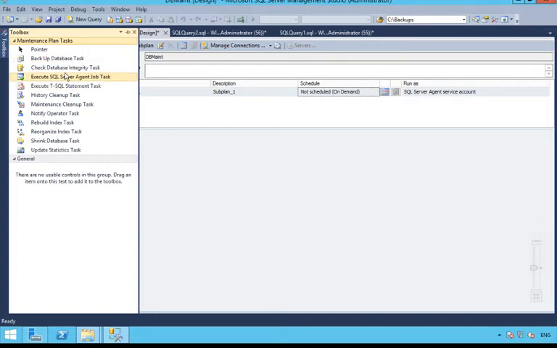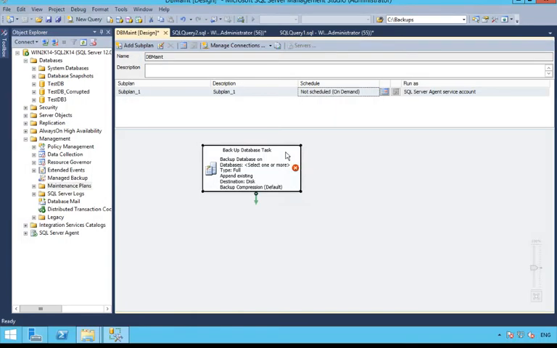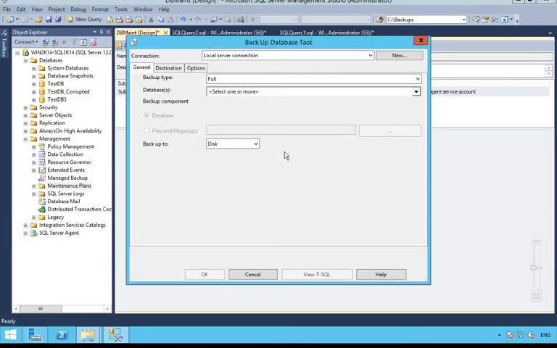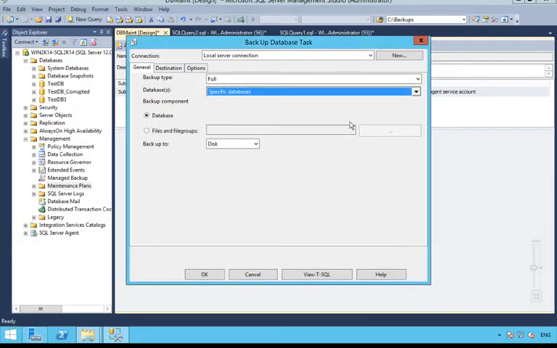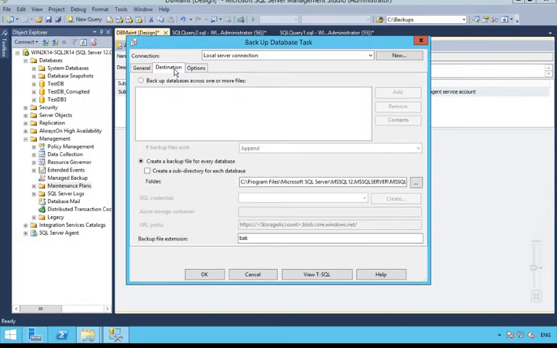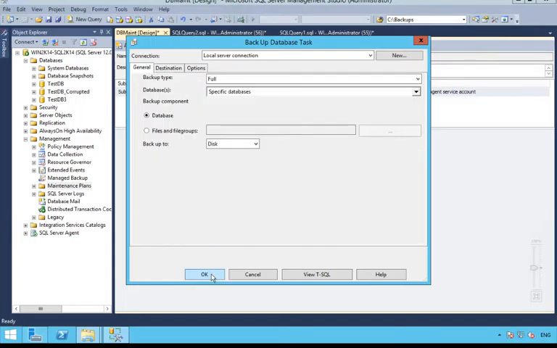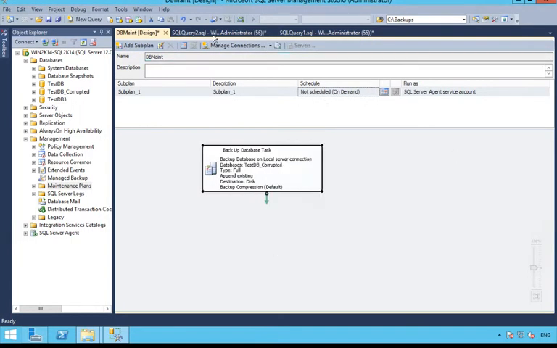So let me just create a backup database task. What I'll do is create a backup of the testdb database. I'll take a full database backup of the testdb corrupted database. And I'll take all the default settings in here. And I'll click OK. Save that.